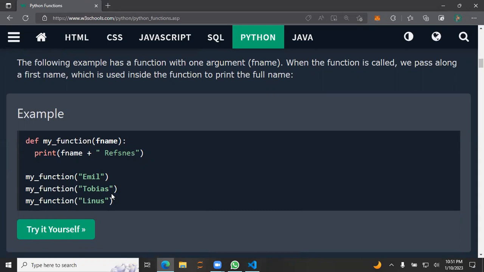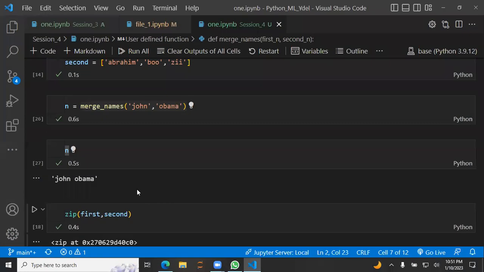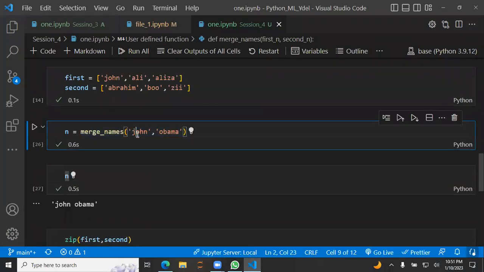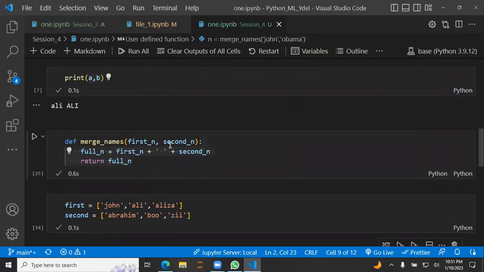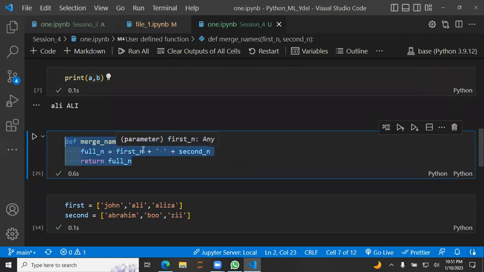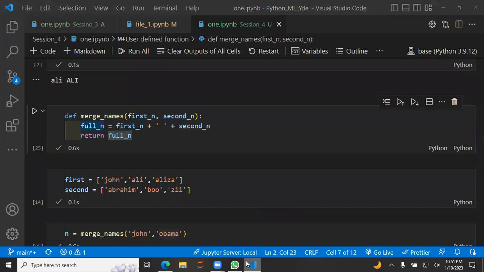So at the time of creating a function, these are known as parameters. At the time of calling them, these are known as arguments. Here we passed two arguments, that was John and Obama. While creating this function, we had two parameters. The first parameter was first_n, the second was second_n. That's how we do that.